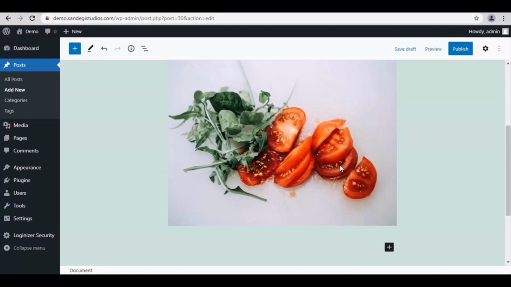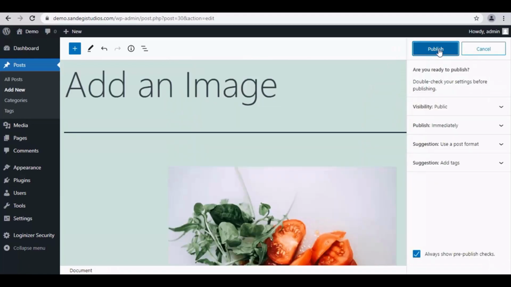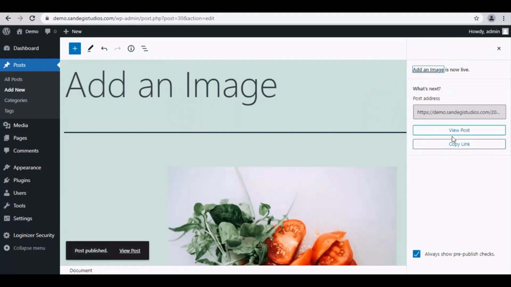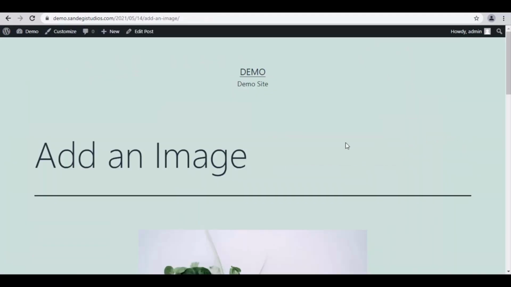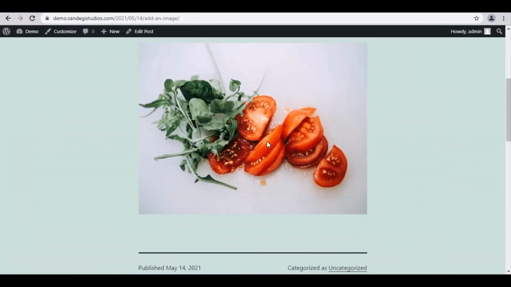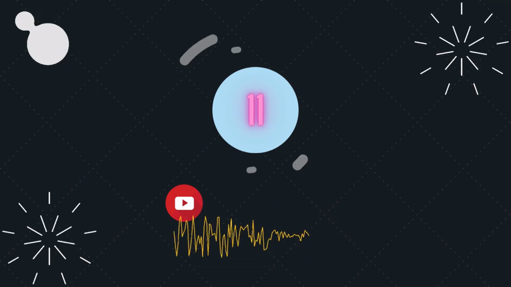Once done, click on this top right publish button. After that click on this view post button. And here you can see your full post with title and image you have inserted. So this is how you can add images to your posts.